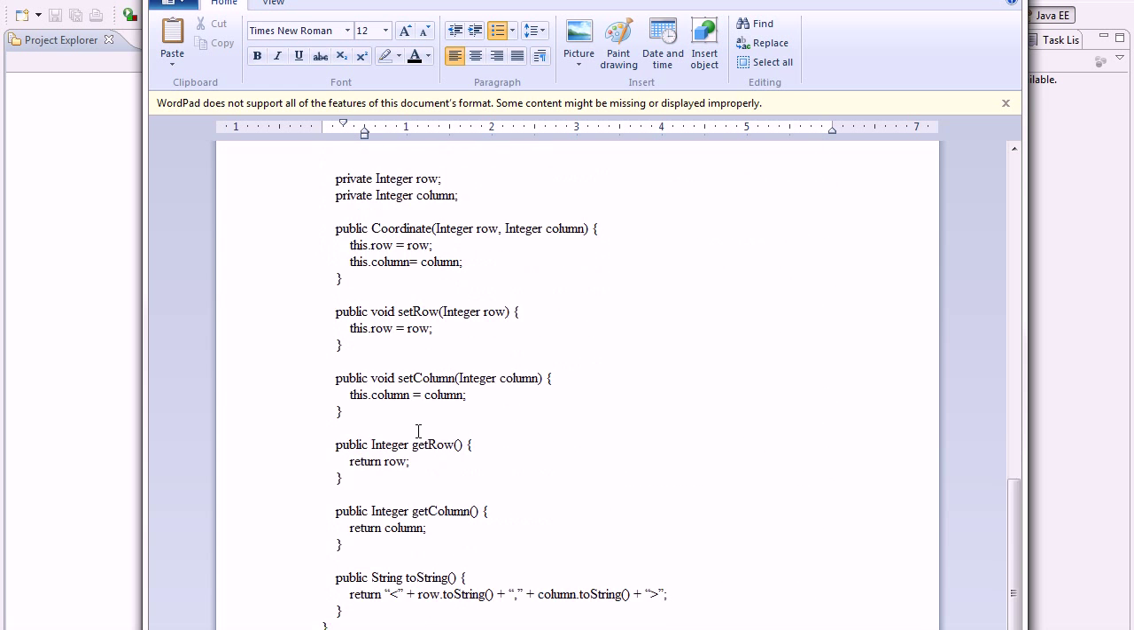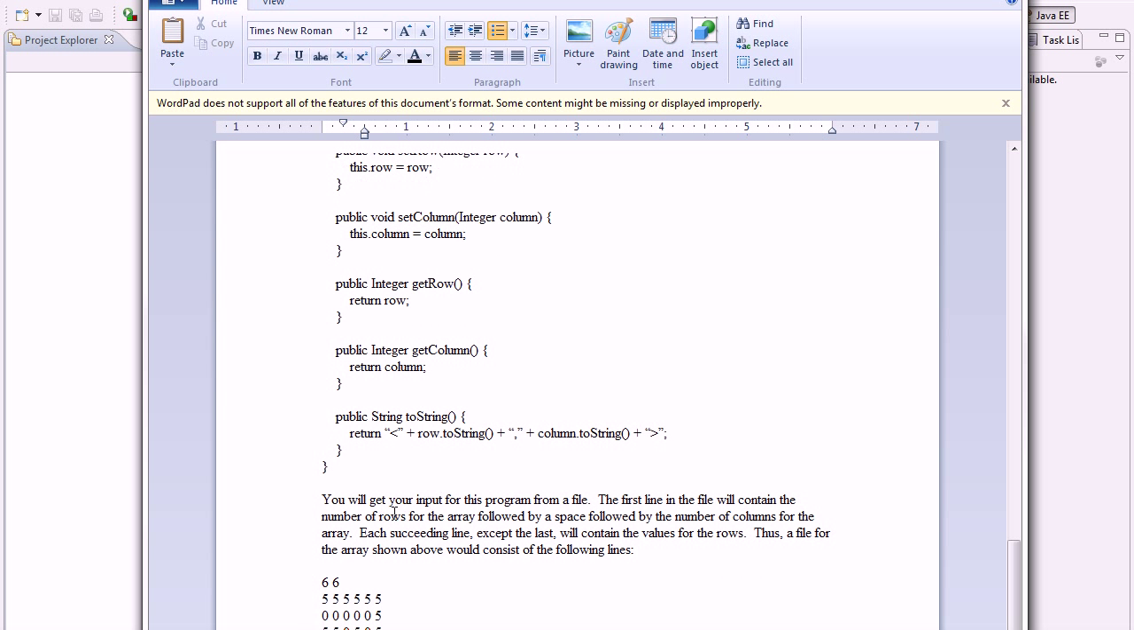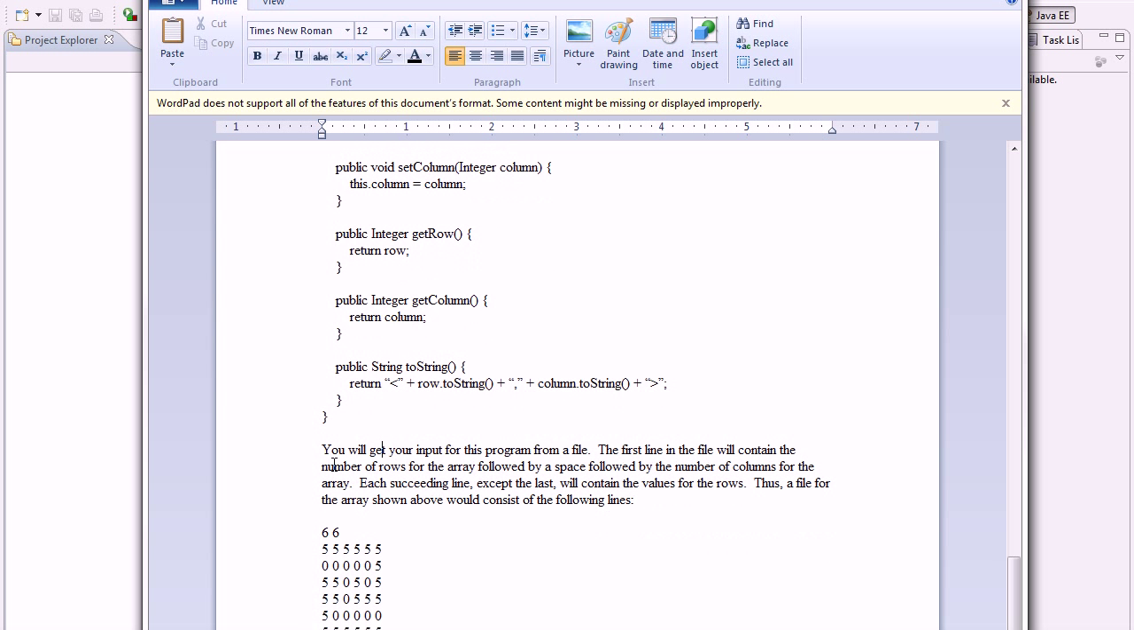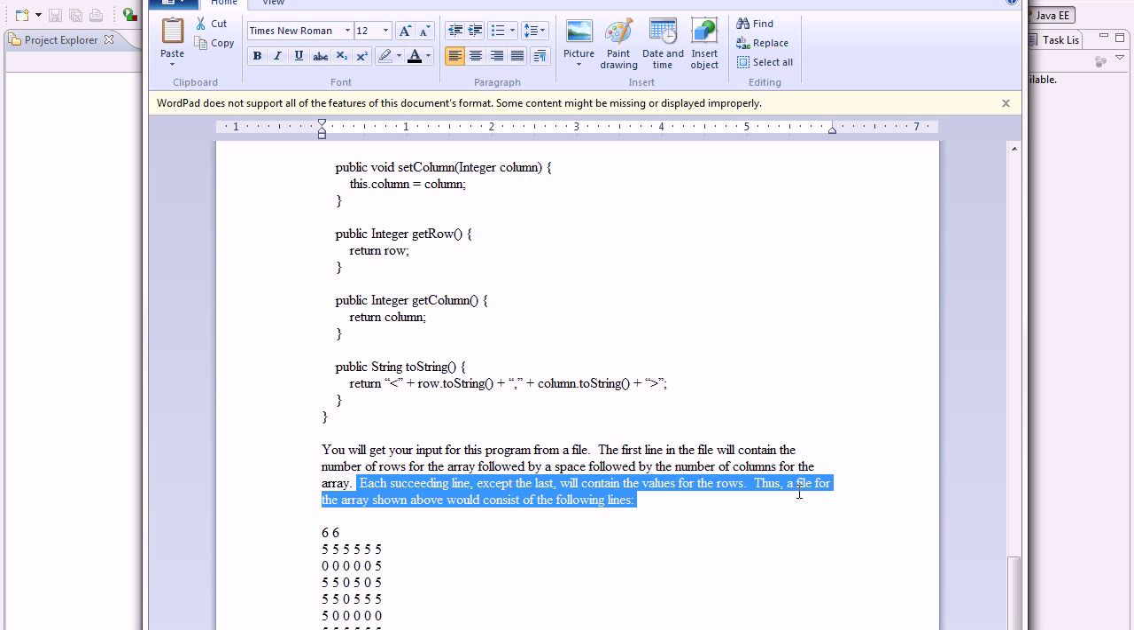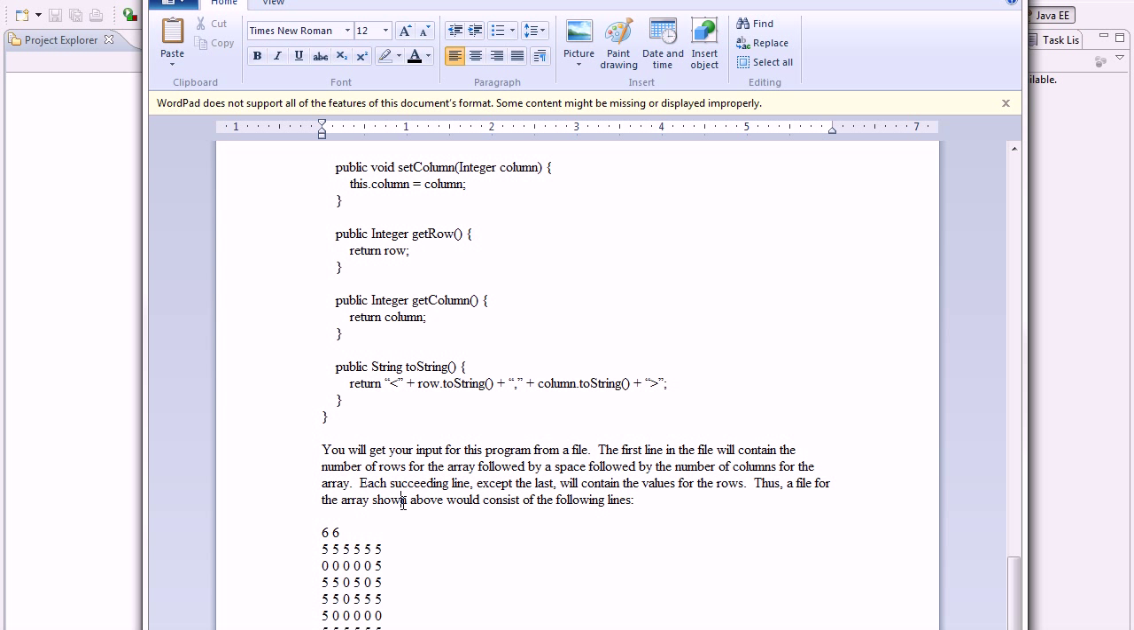So we'll probably do something similar too for this program. Okay, here we go. You will get your input for this program from a file. The first line of the file will contain the number of rows for the array, followed by a space, followed by the number of columns for the array. Each succeeding line, except for the last, will contain the values for the rows. Thus, a file for the array is shown below.